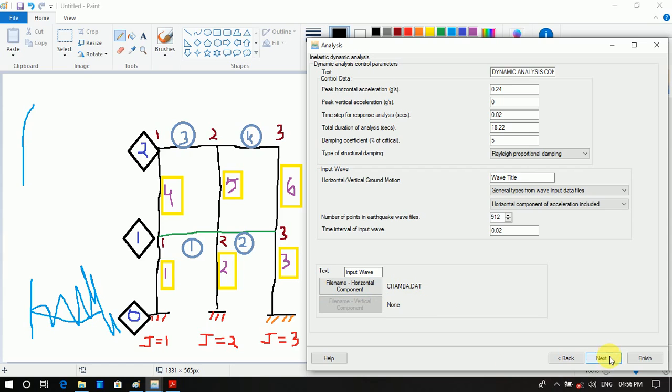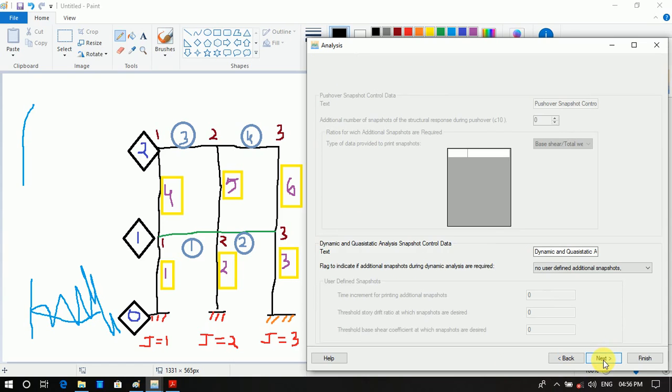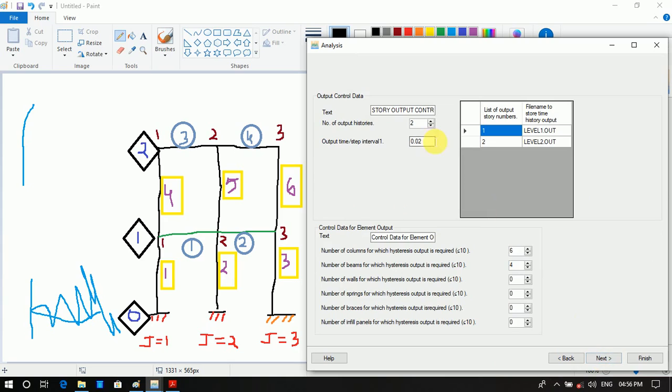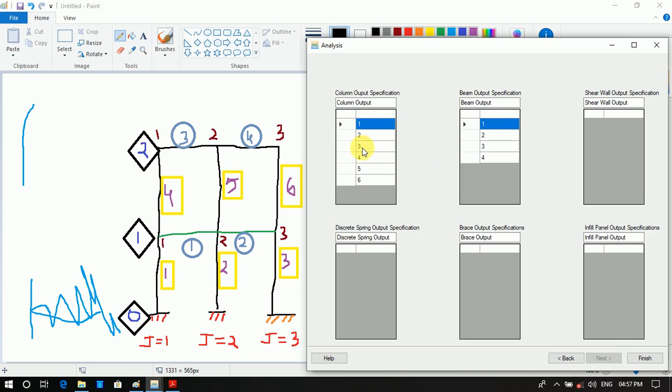Then next, you can enter the number of stories here, we can enter 2. Output time is 0.02. Then the number of columns for which hysteresis output is required. I want 6 columns, it should be less than 10. So 6 columns and 4 beams. Then you can enter here 1 2 3 4 5 6, that is the column output and beam output. Okay, then press finish.